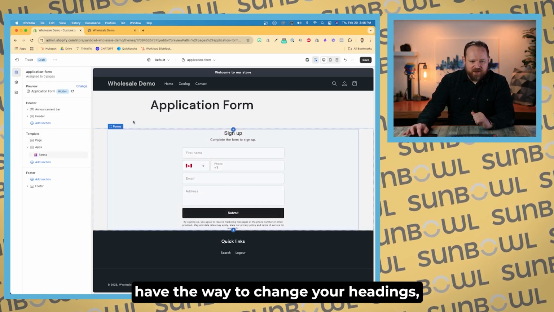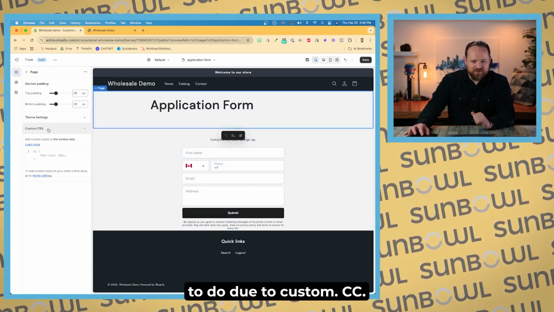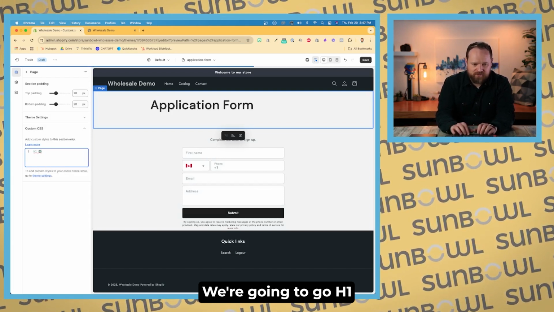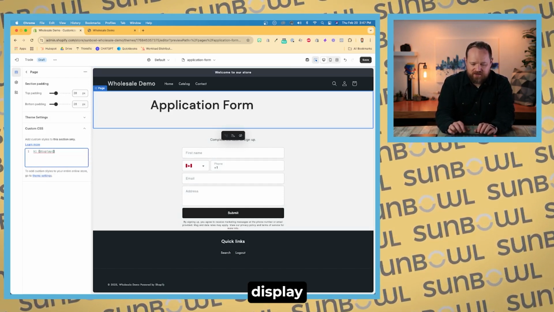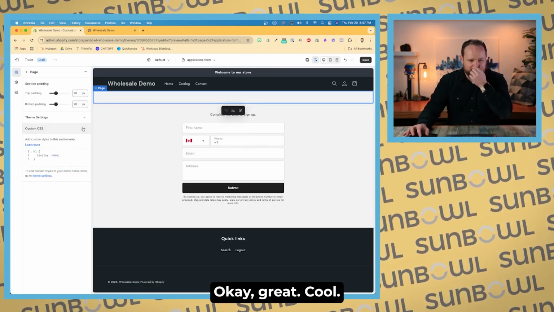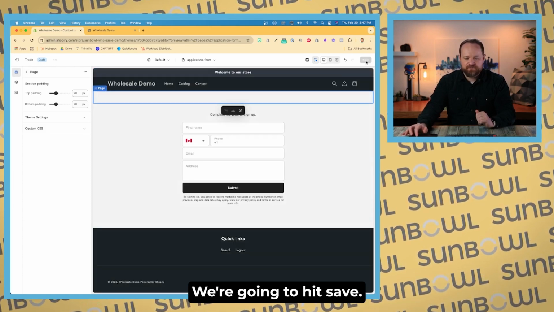Now on this particular page, this theme doesn't have a way to change your headings, which is annoying. So in custom CSS, we're going to go H1, display none, because I don't want that thing on there. Okay, great. Cool. We have our form. We have our page set up. We're going to hit save.